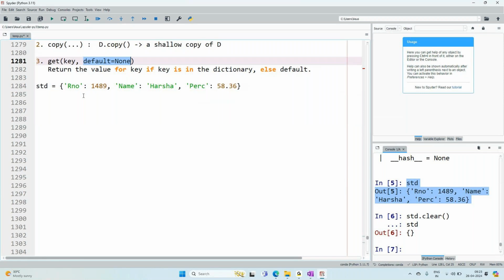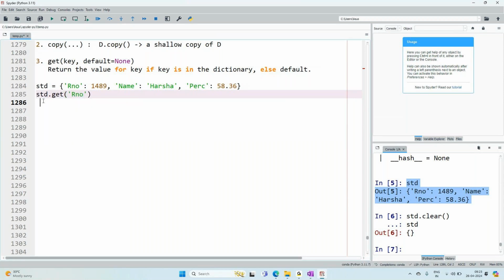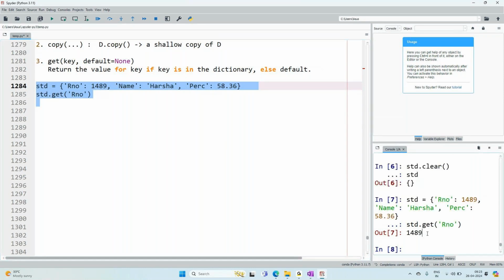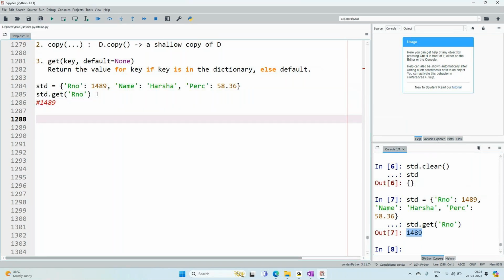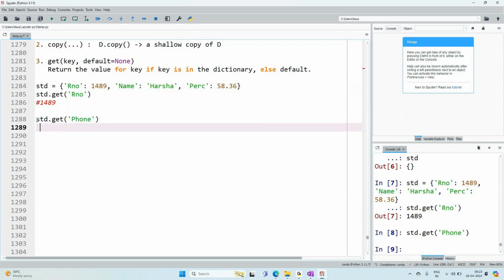Now, for example, I will say std dot get of RNO. Now tell me what I will get. I will get 1489. Why, sir, am I getting 1489? Because the value of RNO is 1489. Super. Now let's say I will give get of phone. Do we have phone? So what will it give you? It will give you None actually. Okay, so None you are not able to see.